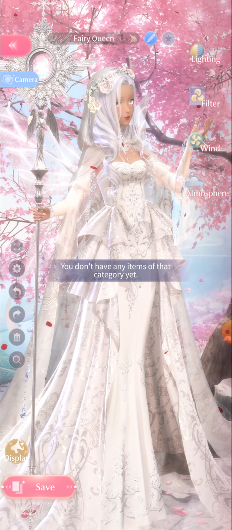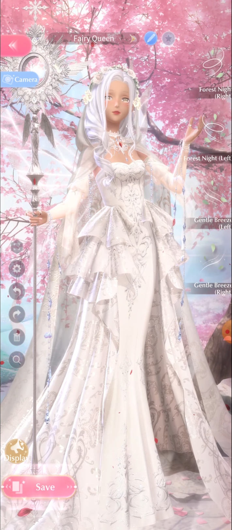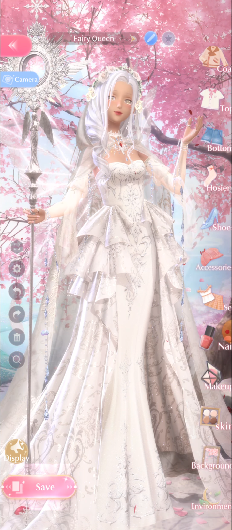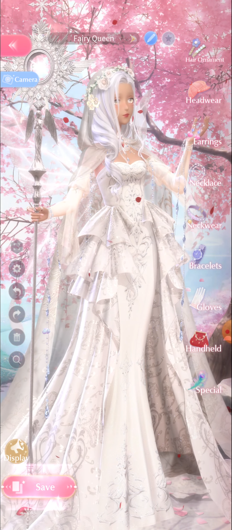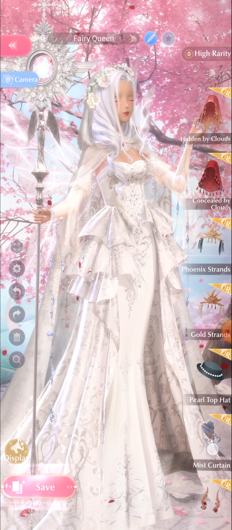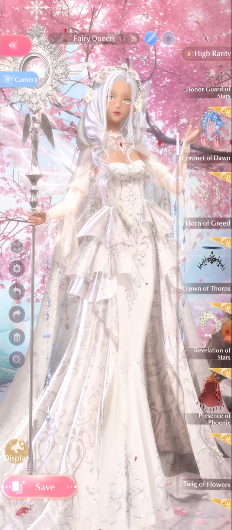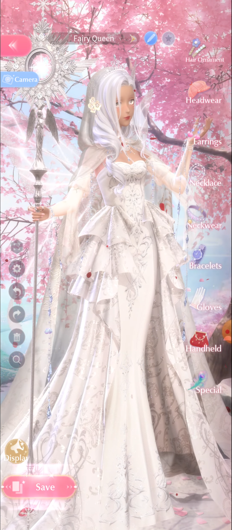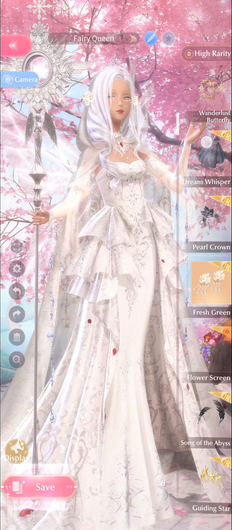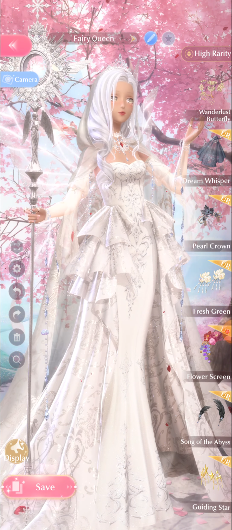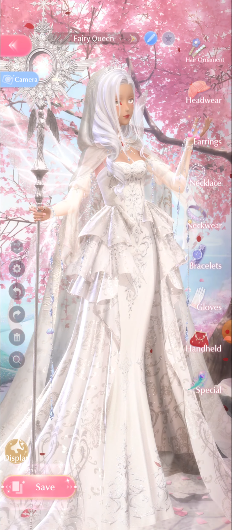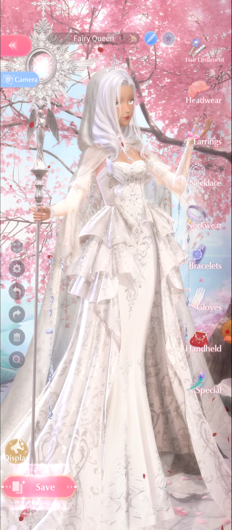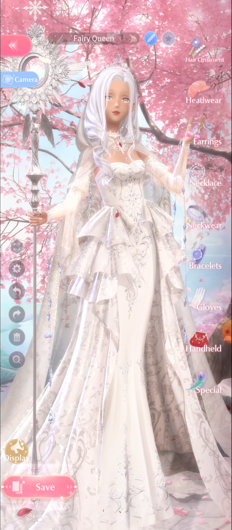Let's turn the wind off. So the first thing we're going to do is make her a normal queen. So let's give her a normal crown. She's not going to be a fairy queen anymore. So let's put a normal crown on her. There we go. Let's get rid of the flowers in her hair. All right. She's not a fairy queen anymore. So let's get rid of her wings. Okay, so here we have a normal queen, but we want to make high contrast, a lot more drama.